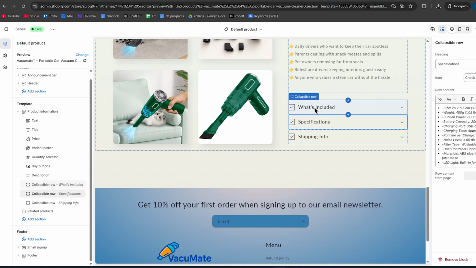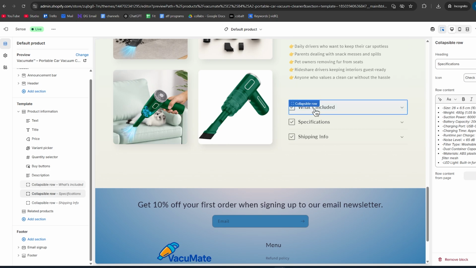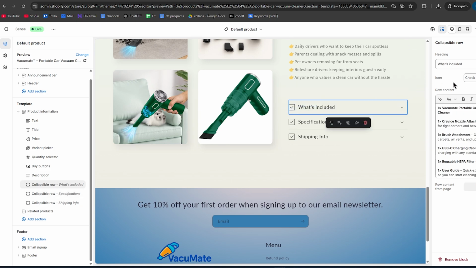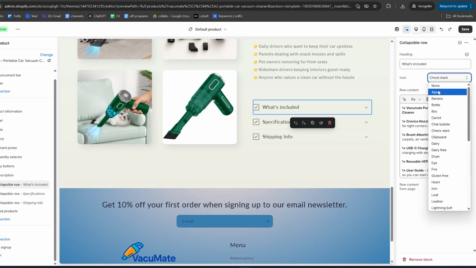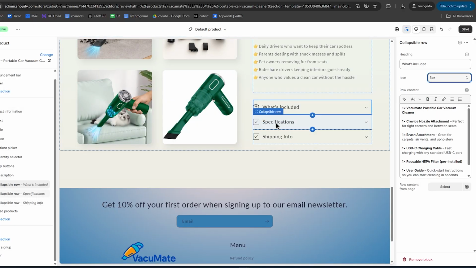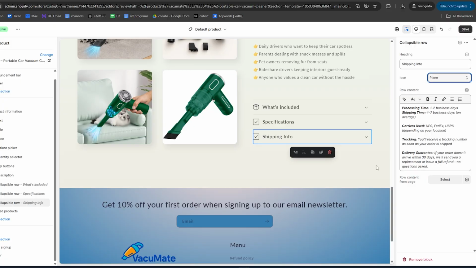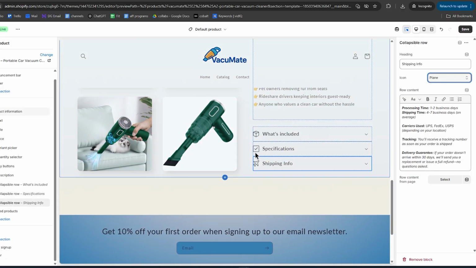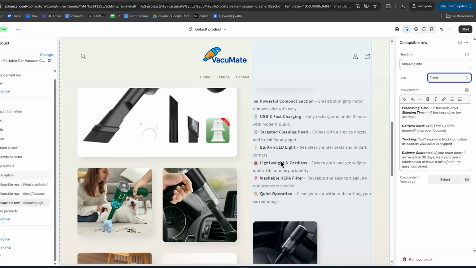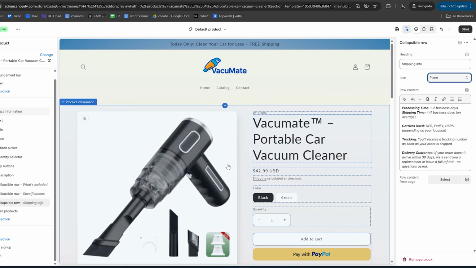Now let's also change the icons. So for example, I want to change the first one to a box. I can go to icon right here and then change it to box. Specifications, I think that's already good for a check mark. And then with shipping info, let's see if we can find something for shipping. And then I think right here a plane would fit really well. And this is now the section done, which really adds to the feel of the product page.